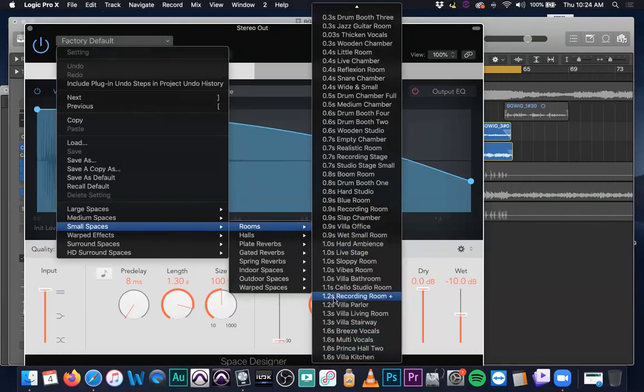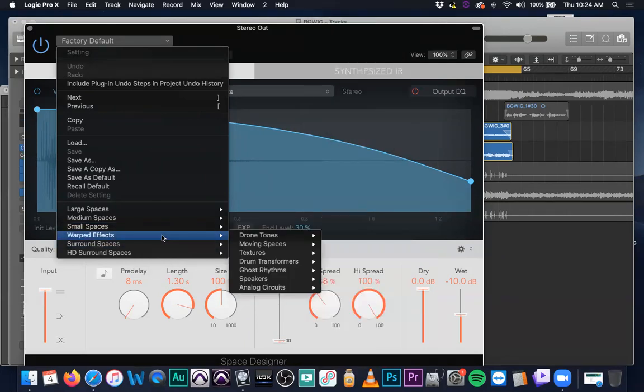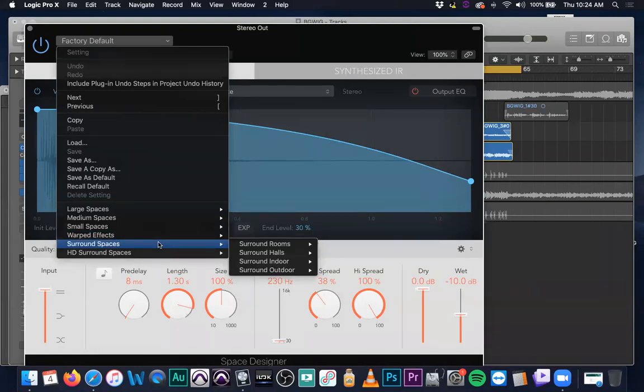So there is a little crossover, but it also has to do with the speed at which it comes back and how long it takes to decay. Those all determine time. We also have the general category of warped and surround sound spaces if we're working with a 5.1 surround sound mix.